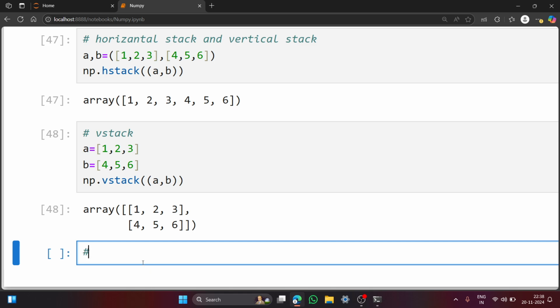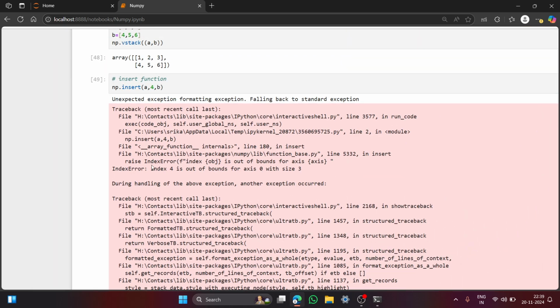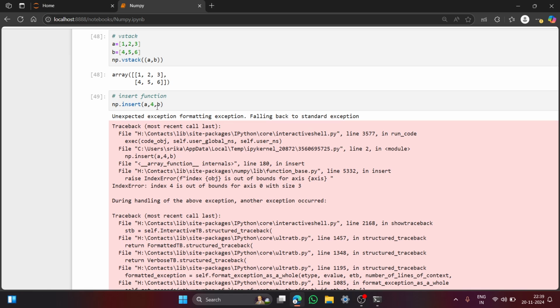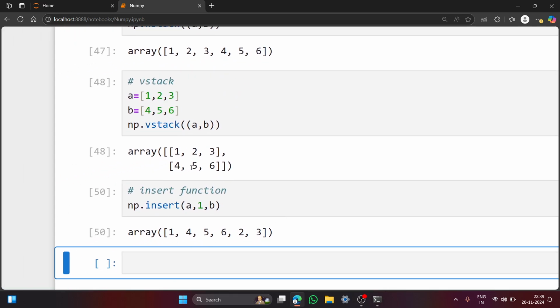And again we are going to have the insert function. The insert function is used if you would like to add an element at a particular position. Let's take np.insert of a, 4, b. This gives an error: index 4 is out of bounds for axis with size 3. Let's give 1. See, 1 4 5 6 2 3.